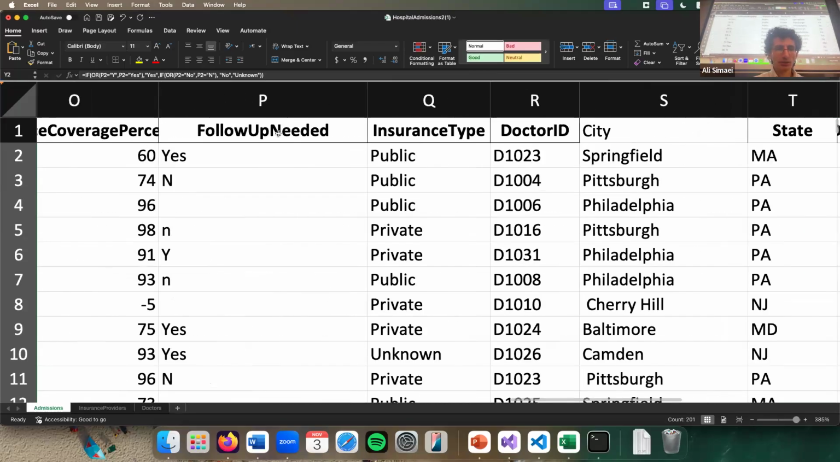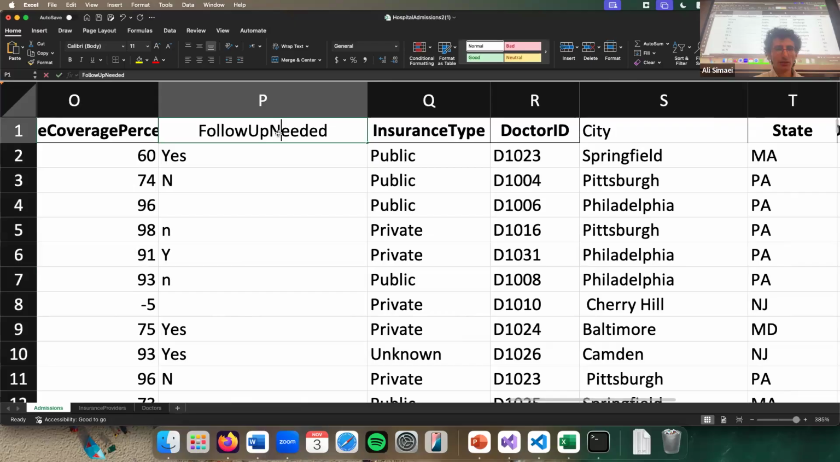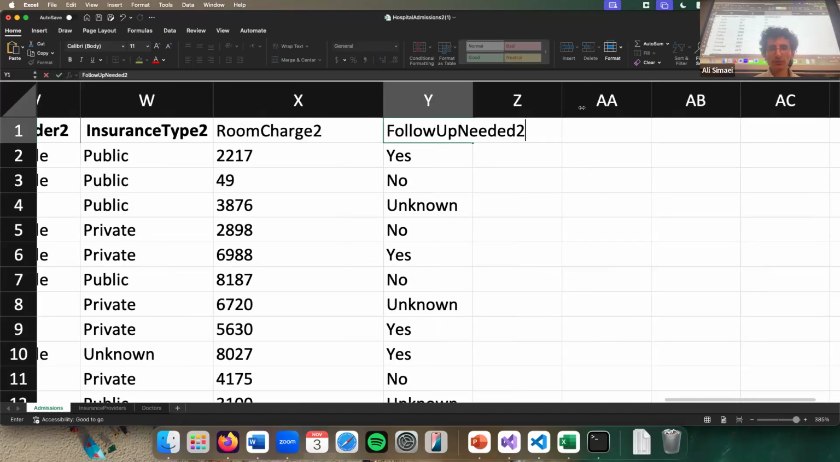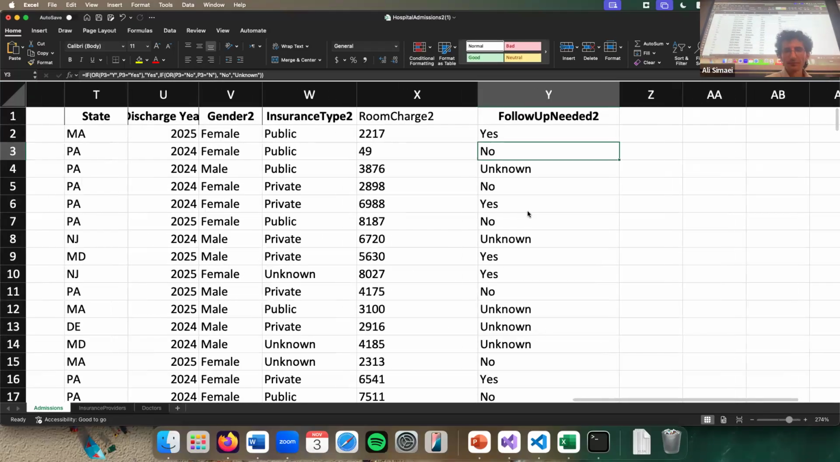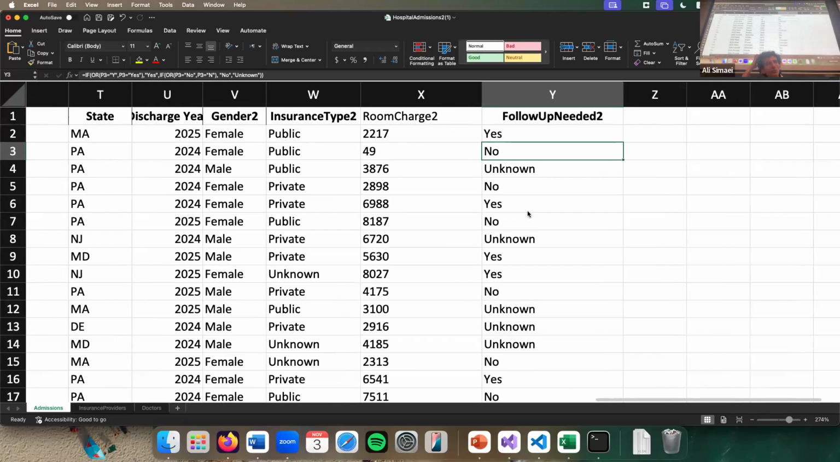This would be follow-up needed 2. I will keep it as 2, later I can fix it. So what we did, we fixed the issue with using different words for a category, as well as replacing the missing values with a specific category for the information that is missing.